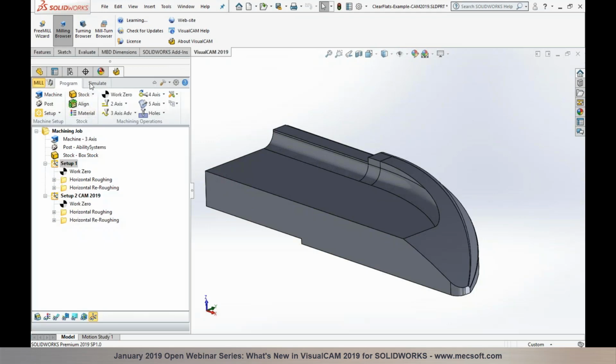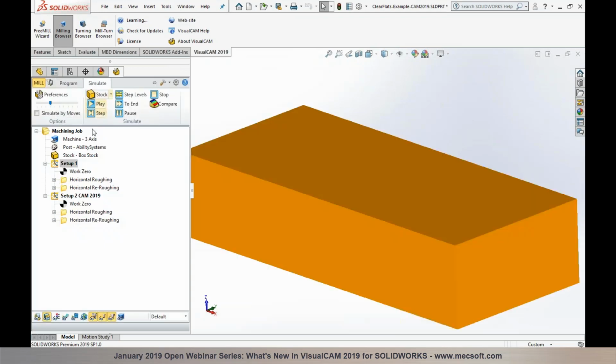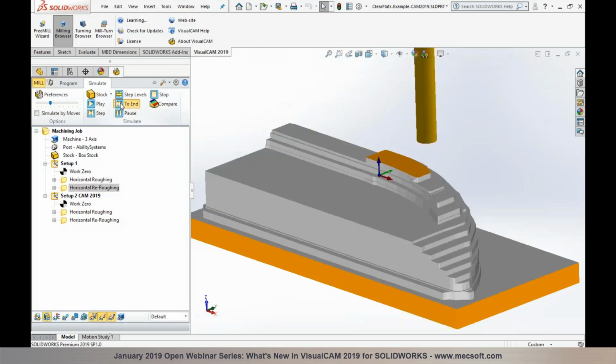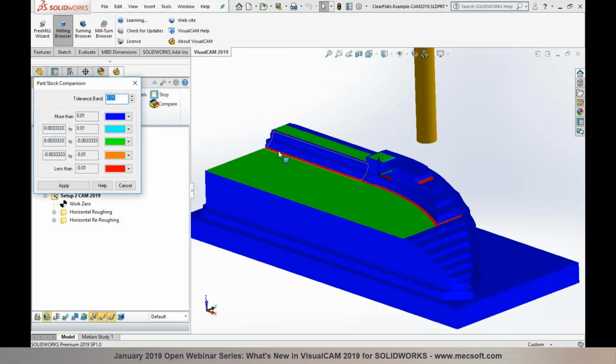So here I have two setups in here. The first setup basically shows the toolpath generated using the previous version. We'll run a comparison in here, and you'll notice that due to tolerances, there were some issues in the fillets and chamfers on some of the areas. You can see those areas that are marked in red.